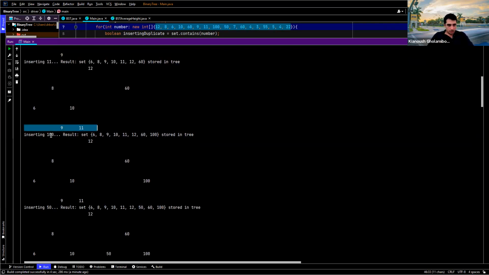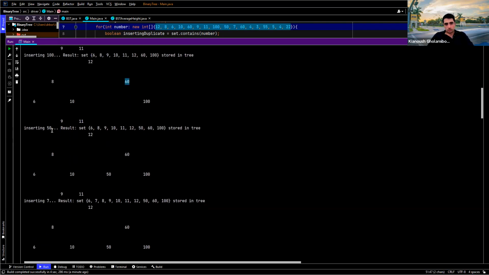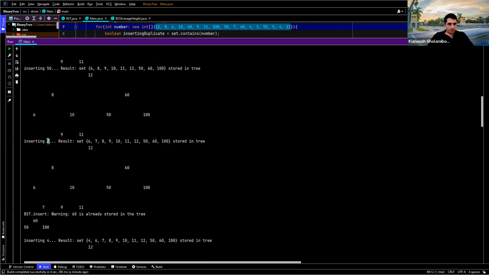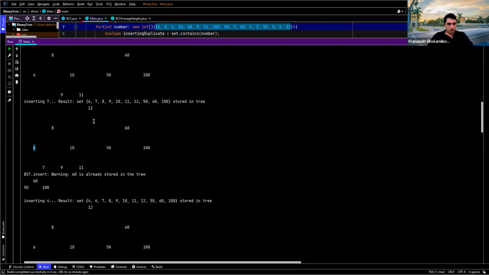Then I will insert 100. 100 will be the right child of 60 because it's greater than 12 and 60. So it should be stored in the rightmost location. Then I have 50. 50 will be the left child of 60. 7 would be the right child of 6. Again, you're going to start from the root. 7 is less than this, greater than this, so it should be here.